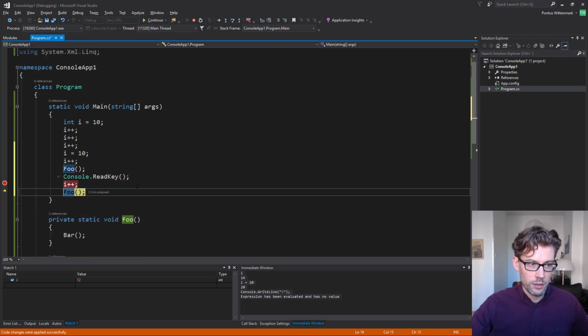And just hit F11 and basically go on. So edit and continue is an awesome feature. You just need to make sure that you actually pause the execution in debug mode.